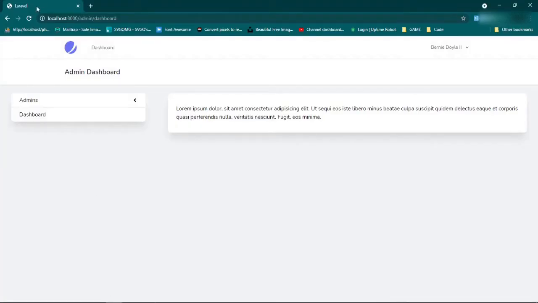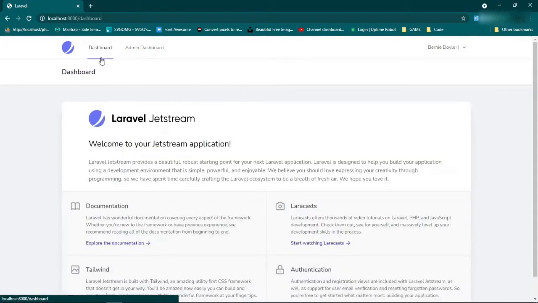Okay, so let's go back, let's refresh, and now you can see we have it highlighted up here because it's the current route that we're on. Okay, right here. Fantastic. And now if we go to dashboard, then dashboard will be highlighted. Okay, well, we're going to show this conditionally once we set up the gates and policies. So why don't we start doing that now?